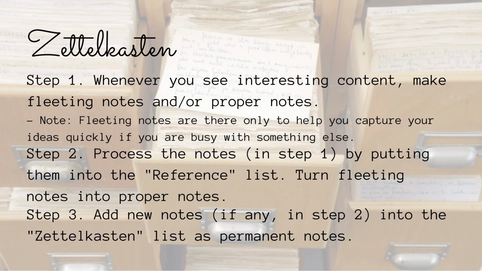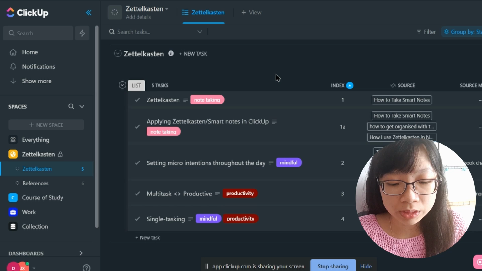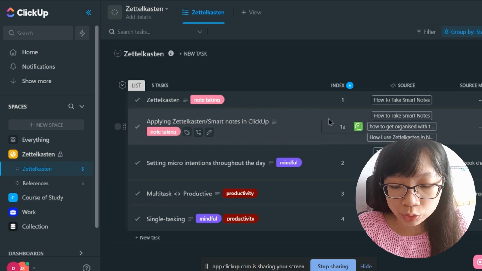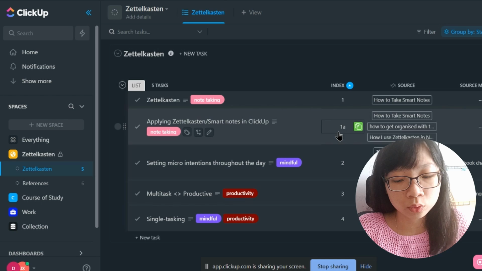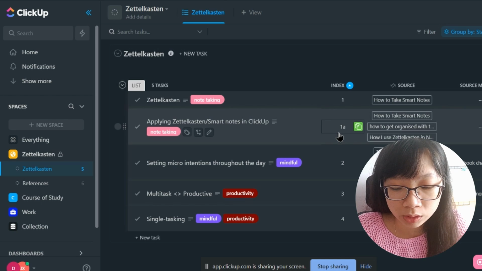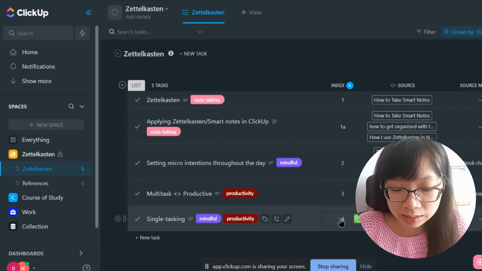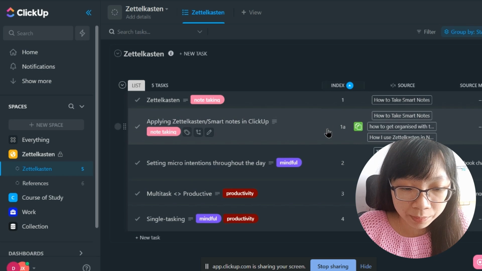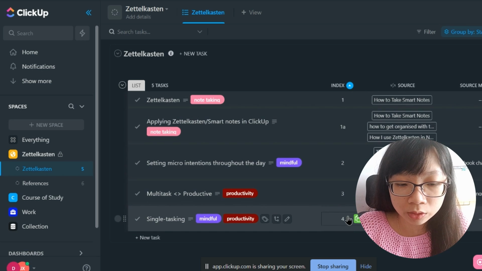Step 3. Add new notes, if any, arising from step 2 into permanent notes and add them into the Zettelkasten list. When adding in permanent notes, take note of the 3 following points. So the first point is we have to add a note to the slip box or Zettelkasten list, either behind the note you directly refer to, or if you do not follow up on any specific note, just behind the last note in the slip box. Remember to number it consecutively. So in ClickUp, we have set up an index column for you to number your notes.